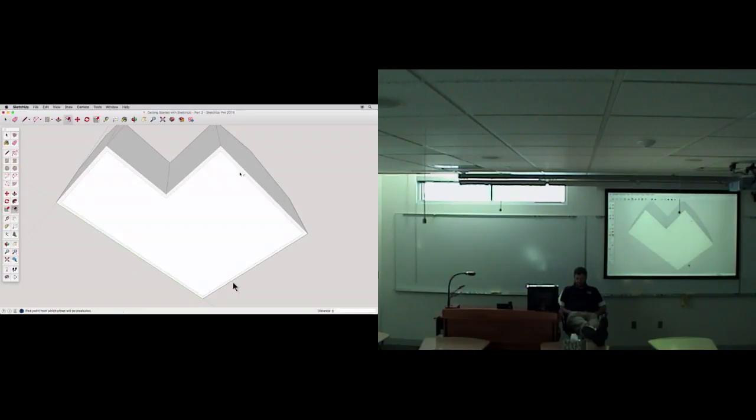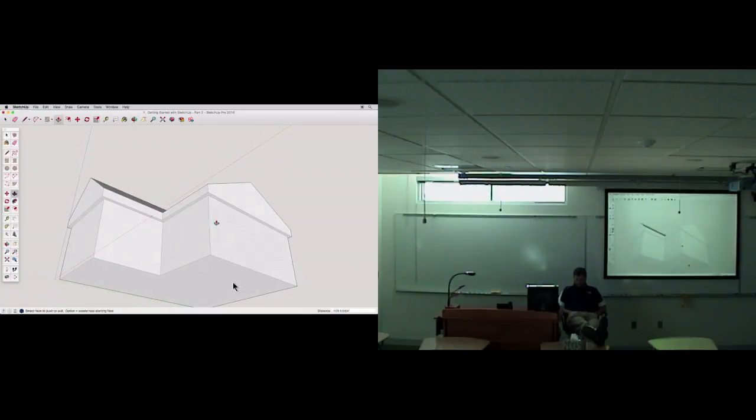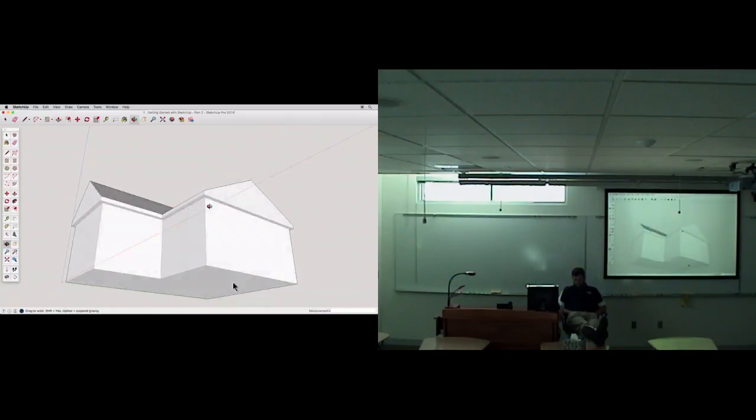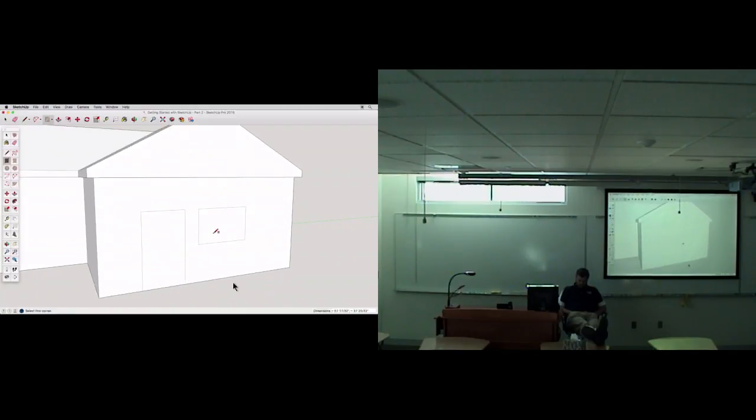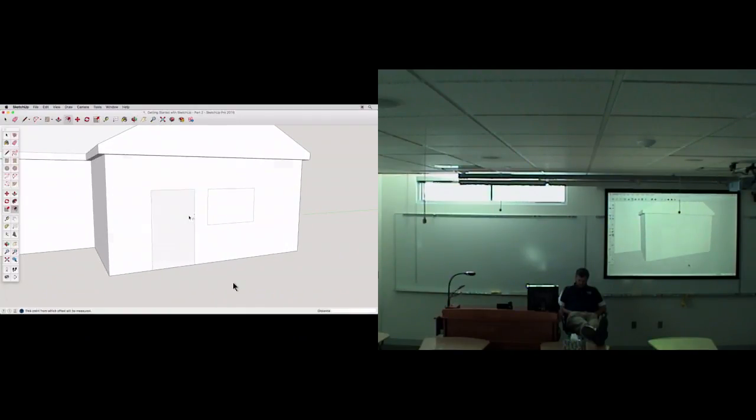Then, offset the base inwards by 6 inches. Push this new surface upwards to create a roof overhang, but don't push it all the way. Leave a few inches for us to work with later. Offset can help us add some quick detail to other elements as well. Use the Rectangle tool to create a door and window. Be sure to start the door from the bottom edge.